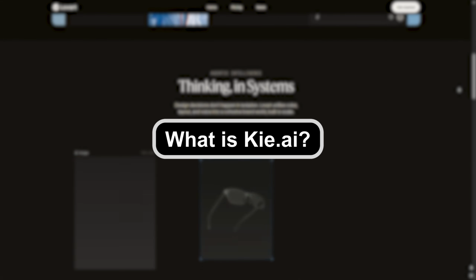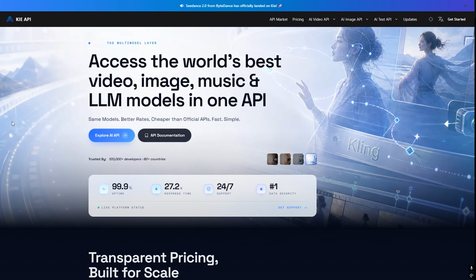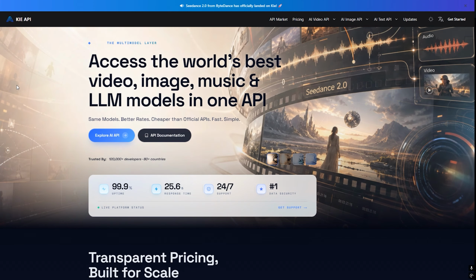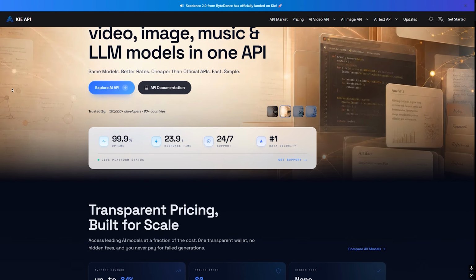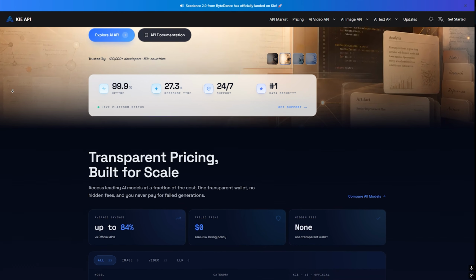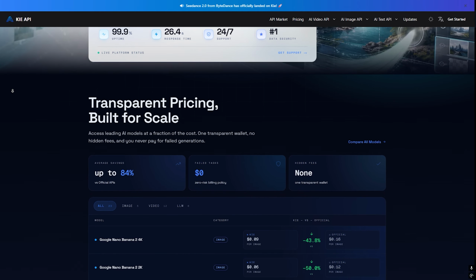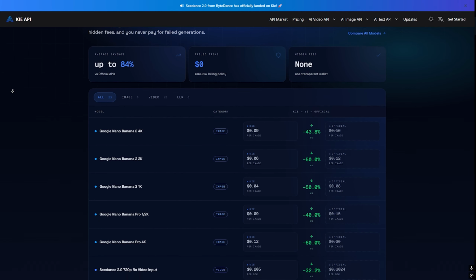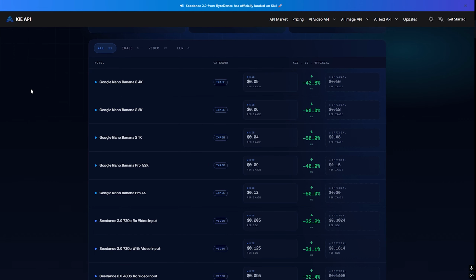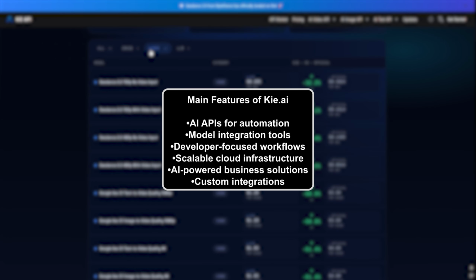What is Kie.ai? Kie.ai is mainly focused on AI API services and automation tools for developers and businesses. It provides access to AI models and tools that can be integrated into apps, workflows, websites, and software projects. Kie.ai is more technical and is designed for users who want scalable AI solutions rather than simple drag and drop creative tools. Main features of Kie.ai: AI APIs for automation, model integration tools, developer focused workflows, scalable cloud infrastructure, AI powered business solutions, custom integrations.